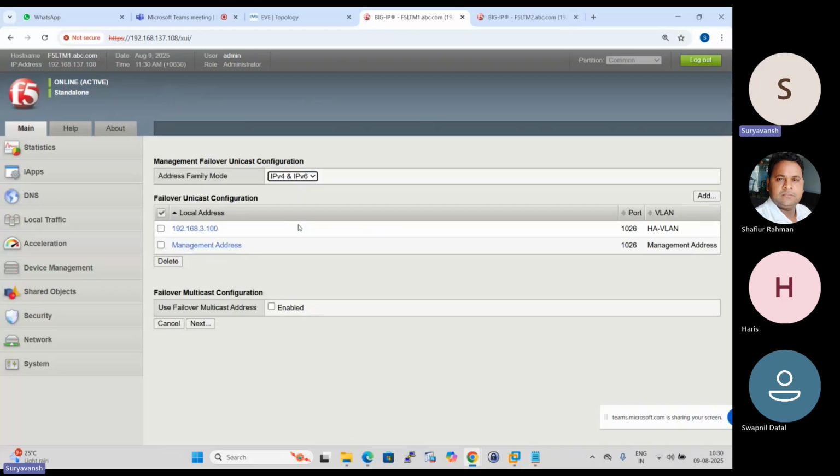Okay, and this is for, guys, management failover unicast configurations. For management failover, two interfaces are taken. First one is HA, second is management interface. Whatever I explain, for example, failover things every 5 seconds are going to be monitored from the active to the standby device.